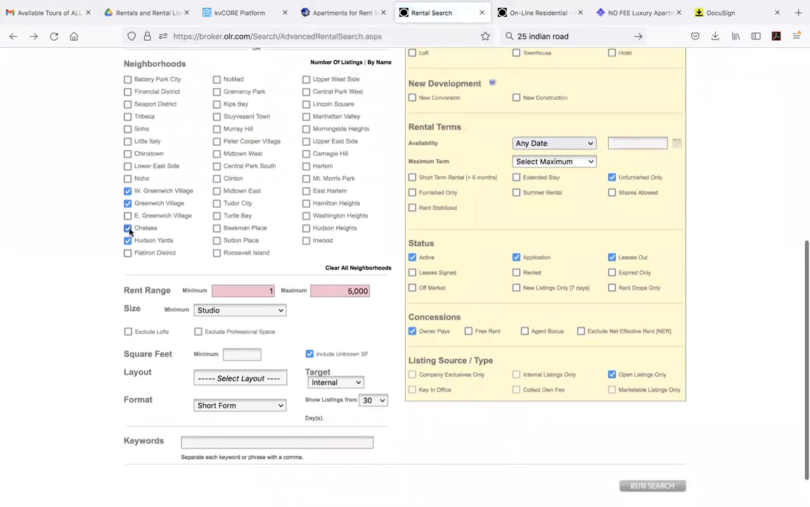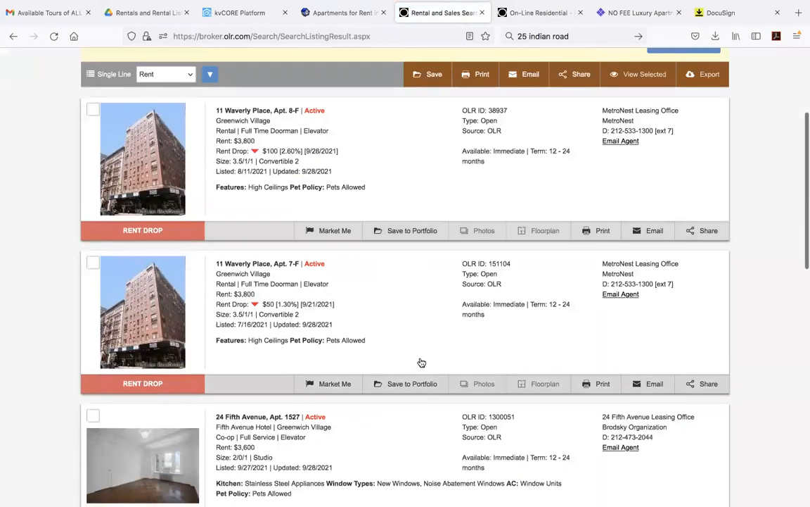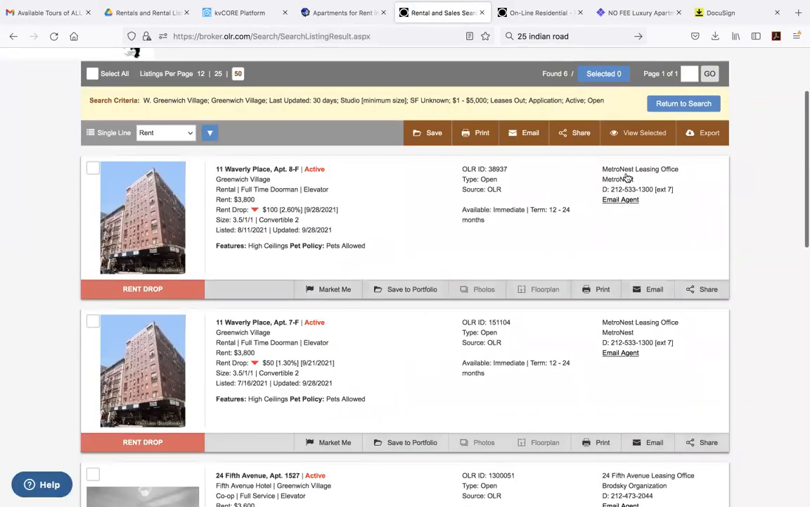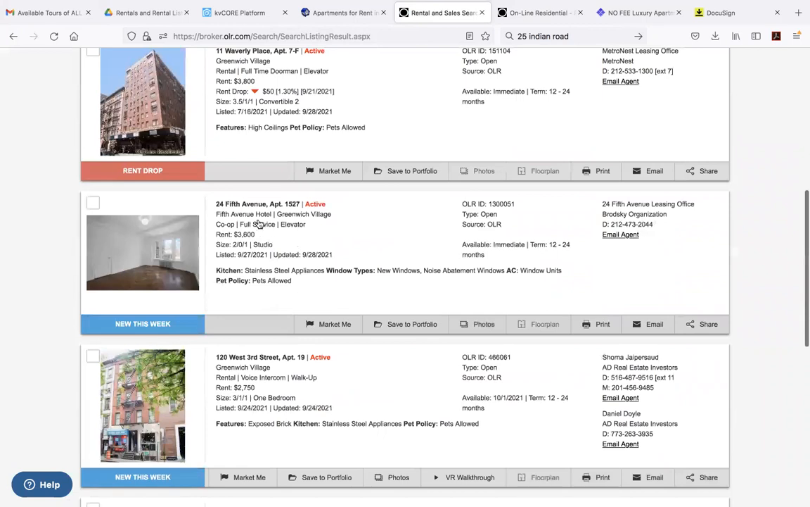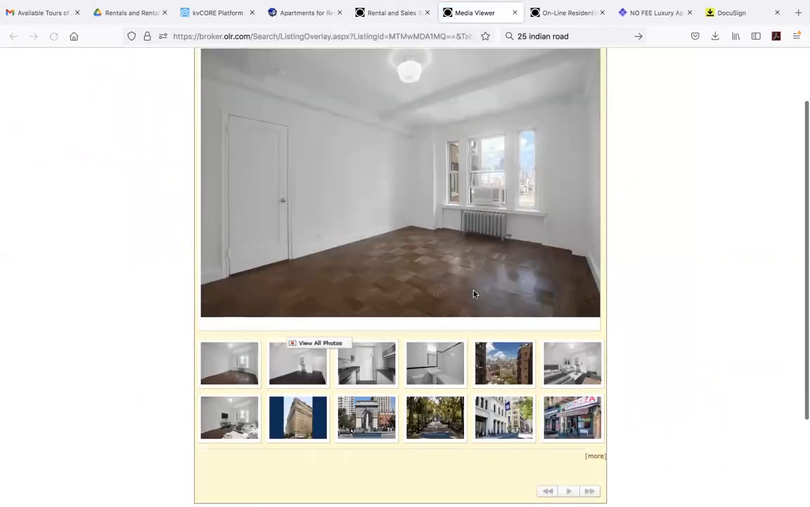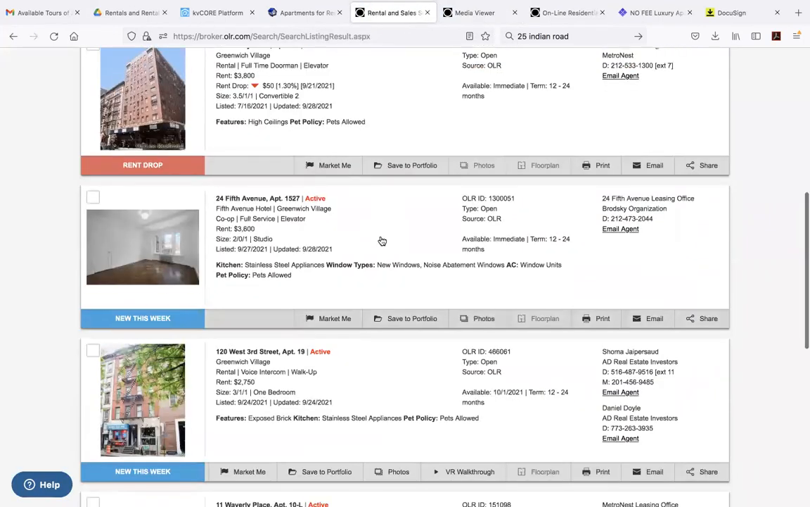So I'm just going to make this a little bit smaller. I'm going to take off the OP and let's just see what things I could collect your own fee, right? So there's 6. Metro Nest is not paying an OP, but you know, 2-bedroom, 3,800. Brodsky's a nice one, 3,600. This is a studio, but these are usually pretty big. A studio, but maybe you can advertise.